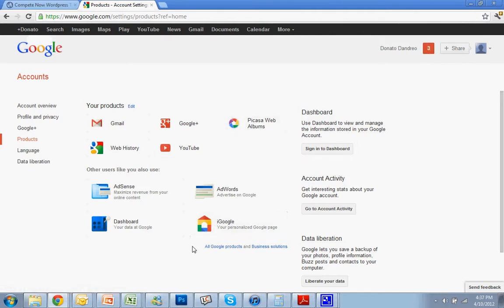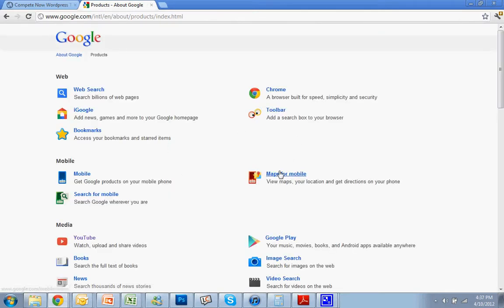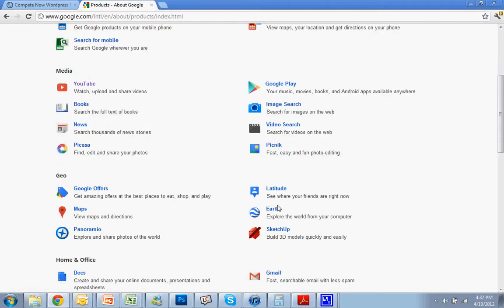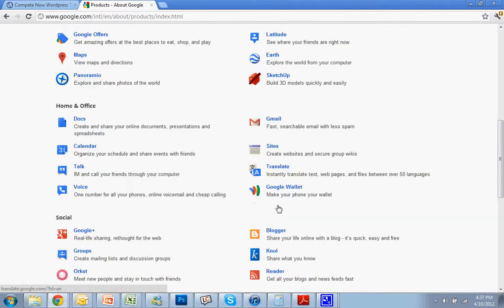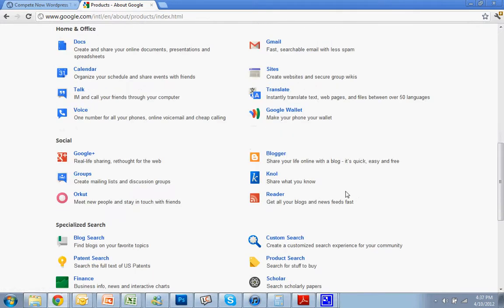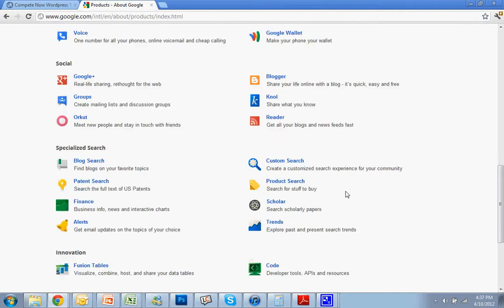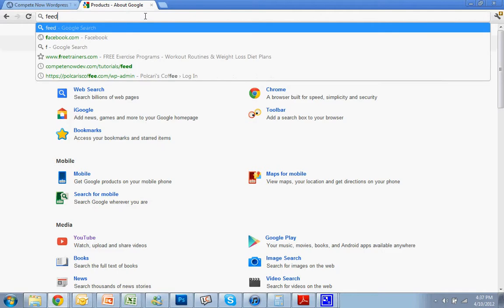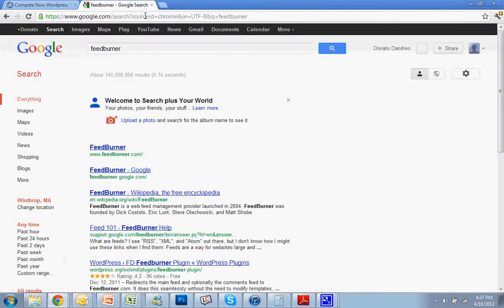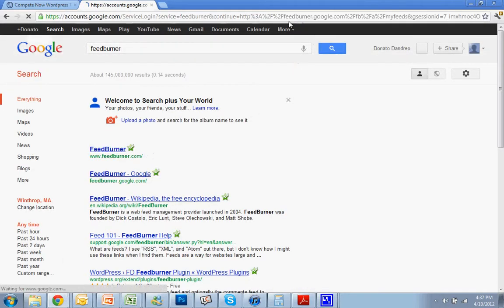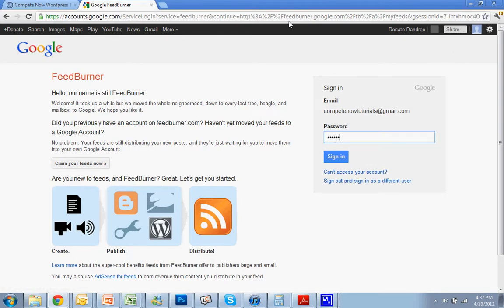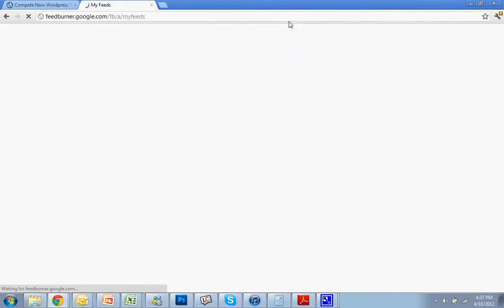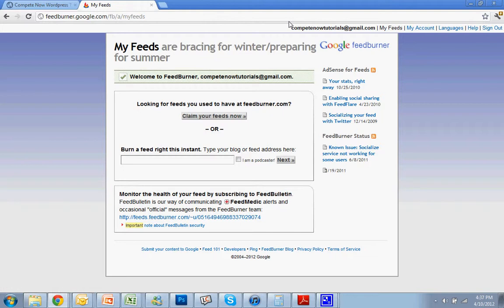Google doesn't always make this super easy. You can do Google products and go to Geo. Let's just find FeedBurner now. If you can't find it, Google FeedBurner. That'll be the easiest way to get there. FeedBurner.com. Sign in again. I'll put that link in the description of the video, feedburner.com.